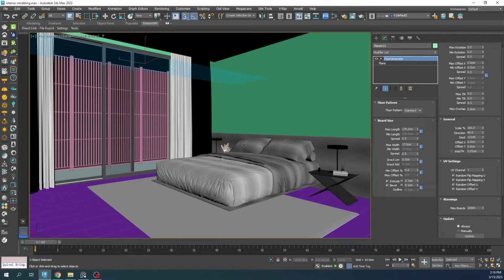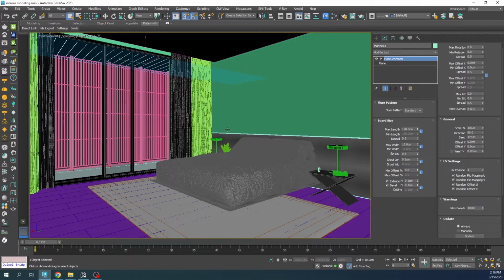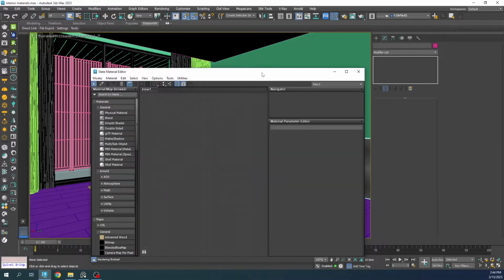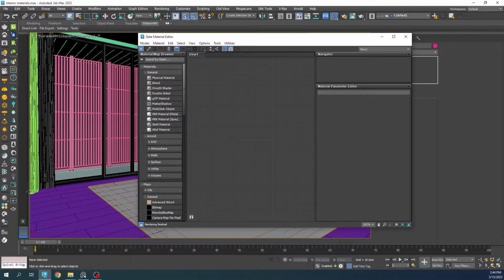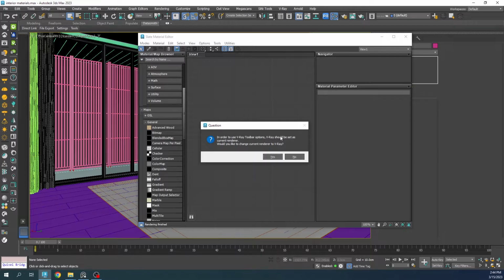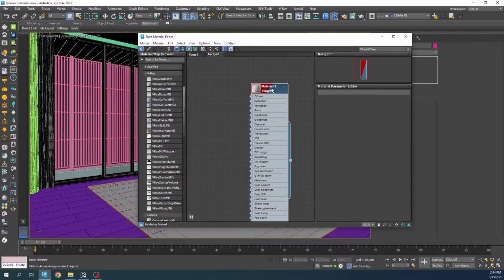Let's go to the camera view again, and we can start creating the material. Let's open up the material editor from here, or just by pressing M on your keyboard, and create a Vray material just by clicking on this button right over here in the Vray menu. I need to change my render engine to Vray. Let's hit OK. Okay, and there we have it.